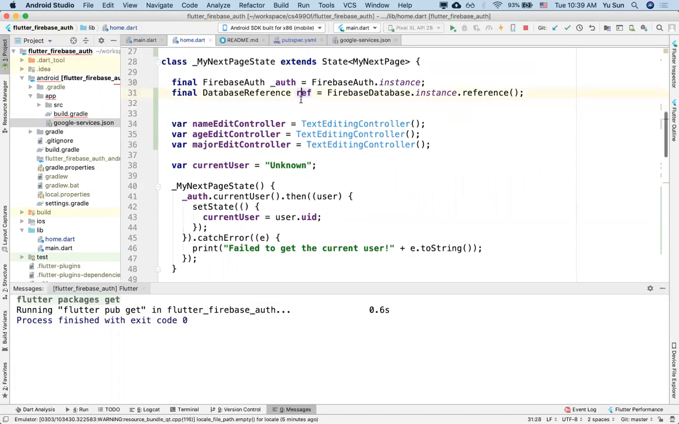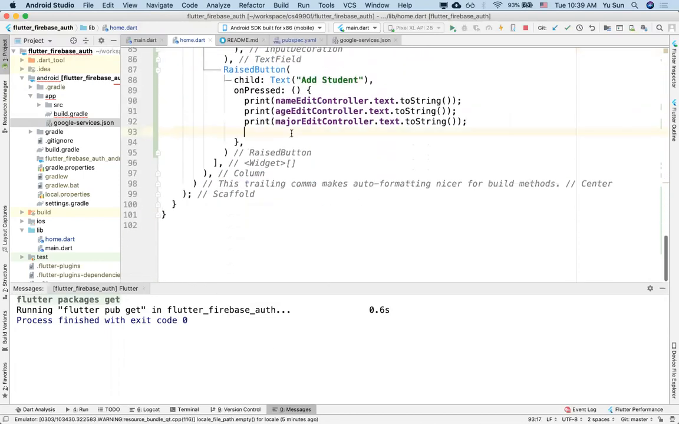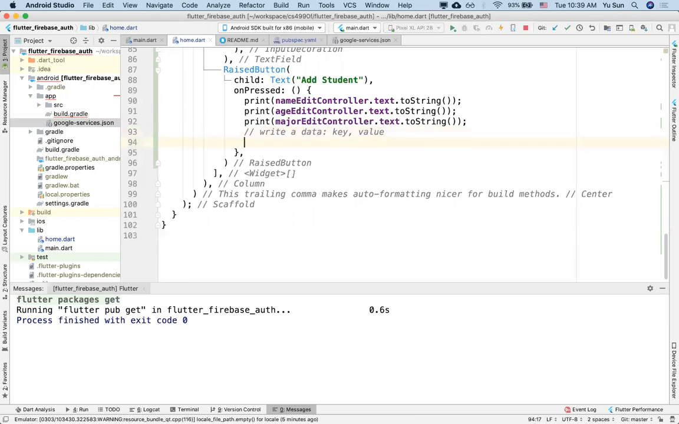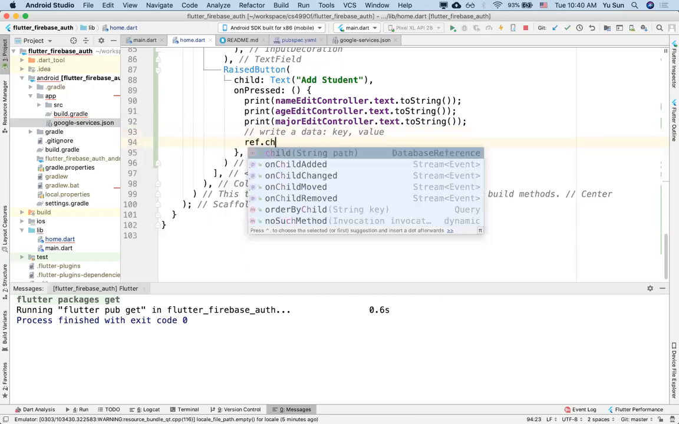Now, after this, you can use this reference object to save. It's really easy to use, guys. So look at my screen here. Whenever you try to write the data, all I need to figure out is what is my key and what's the value I want to write. The value in this case is pretty straightforward. That's the information you want to save here: name, age, and major. And then you have to think about what the key is. All right, so let's try that. So reference dot child.